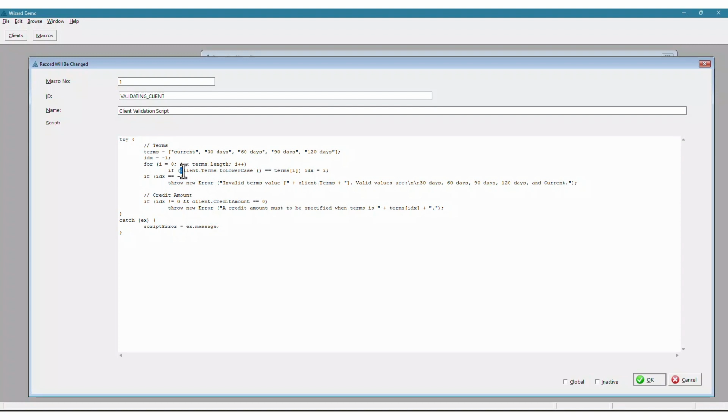The object client is actually my record that was captured. And the terms property is the value of the terms field. I'll show you the code a bit later on. I then use the lowercase value of that, and I compare it with the terms elements to see whether it's the same. If it is the same, the index is then set to the value of I. And if it's still -1 at the end of that loop, we then throw an error, giving an appropriate message.